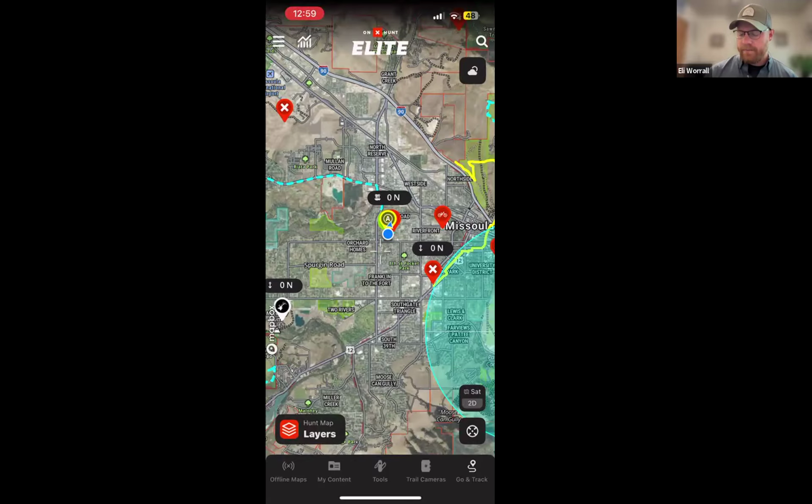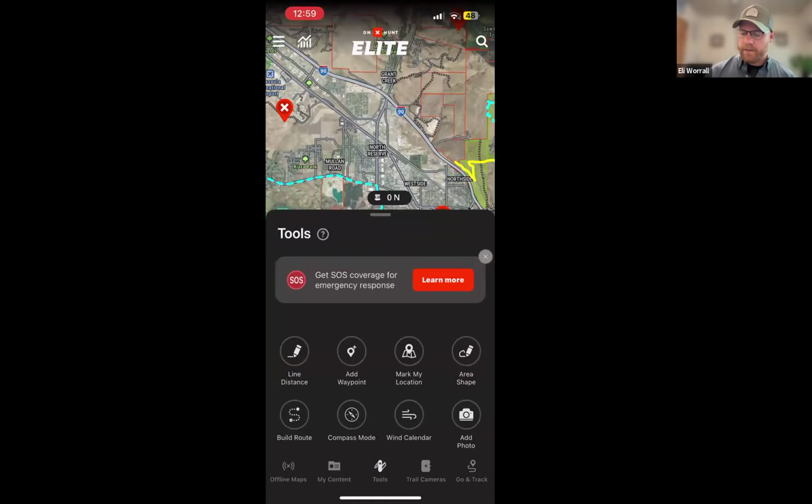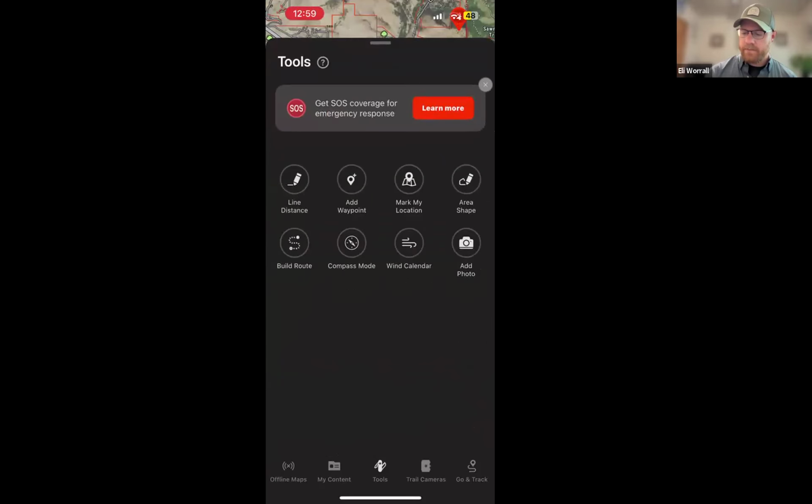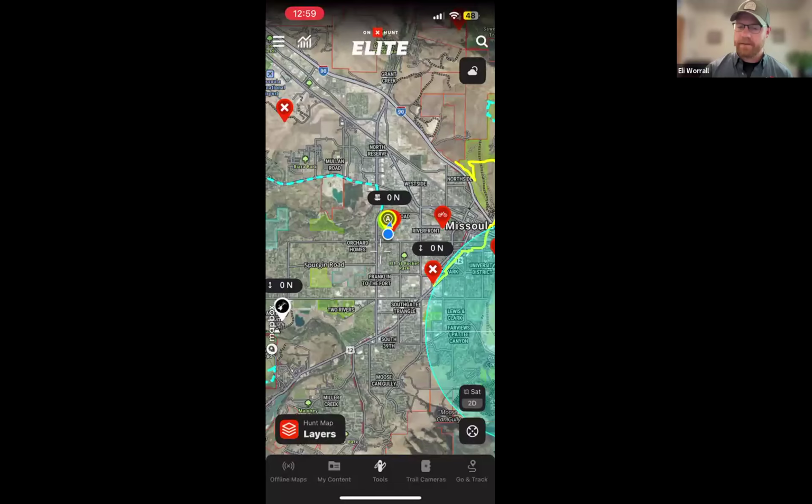The options that we have talked about, those are all located under the tools. So when you click on tools at the bottom, it's going to give you that add waypoint, area shape, compass mode, things like that. So that when you're in there, you're able to still use all the tools while you're out in the field using the app.